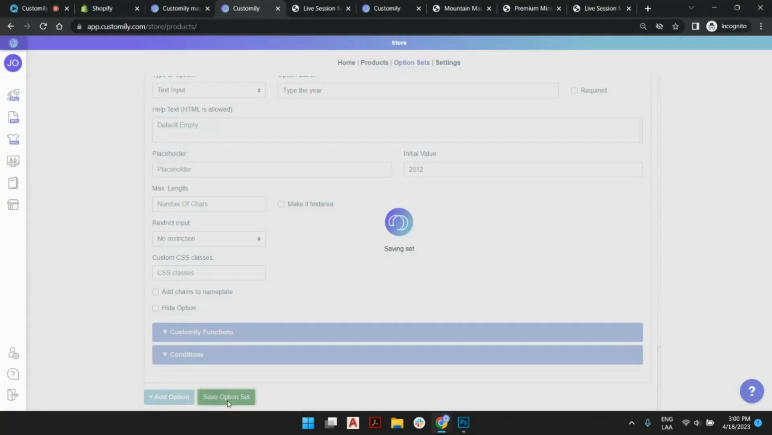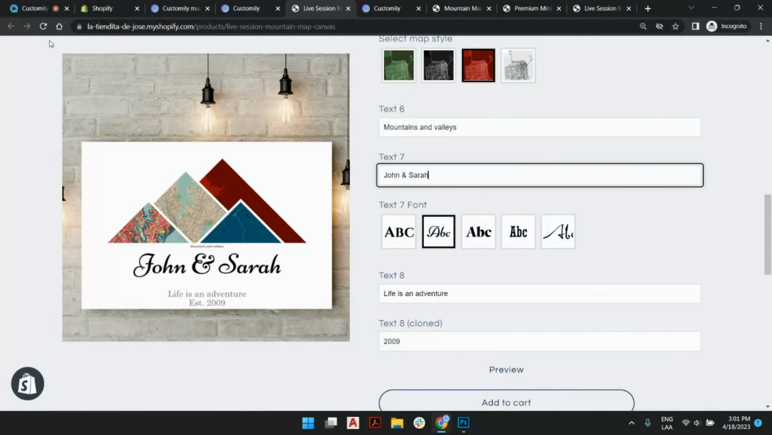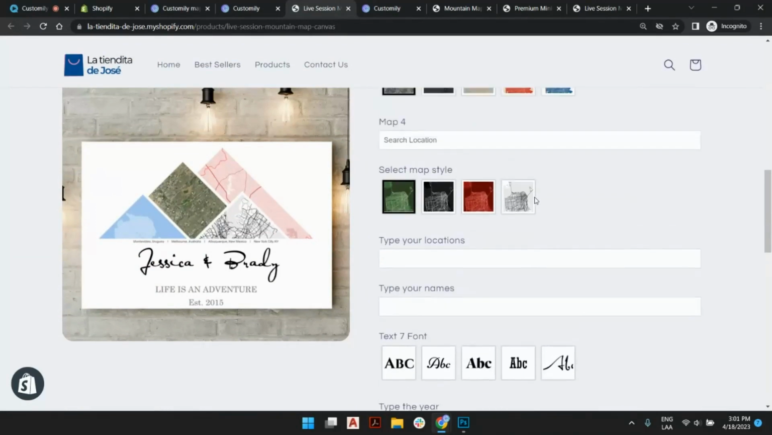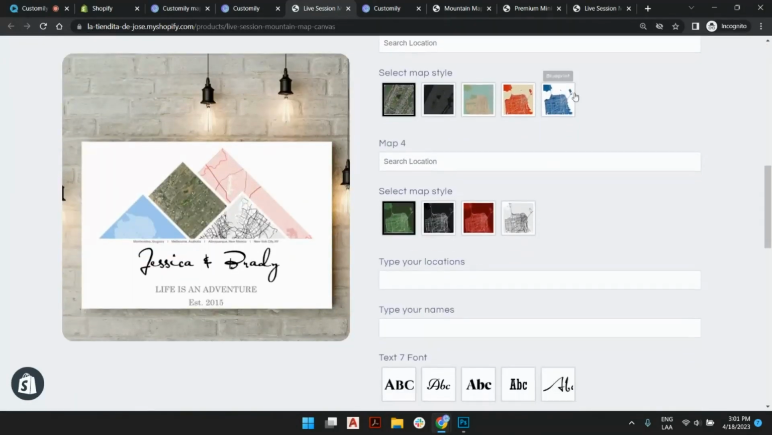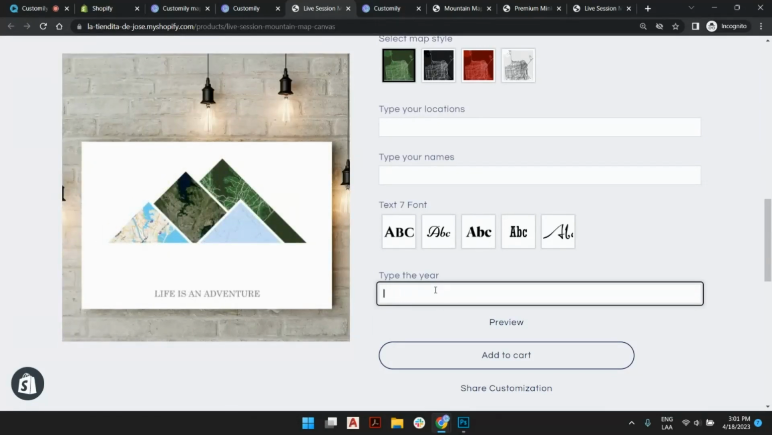So we're going to save this. There's a lot to play around with, and see how this changed entirely on our front end. When we refresh, you see now the map styles and everything. You see type your locations, type your names, change the font, and type the year. So life is an adventure is a fixed value that you can change, and the year is saved because I actually changed that later. So you can change this anytime you want, but by default it will show something, and you can start customizing this.